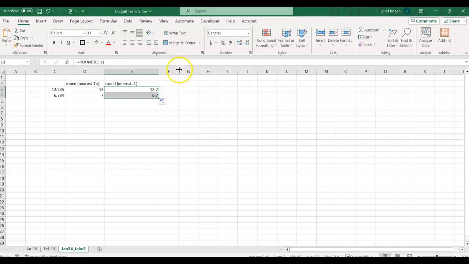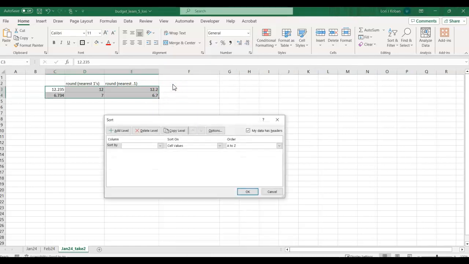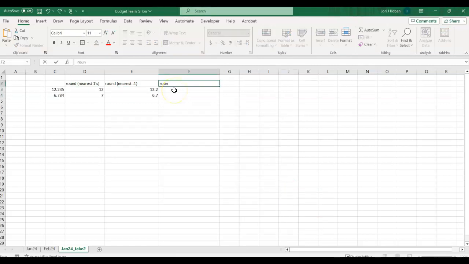And similarly, if I want to round to the nearest 0.01, I would say, let's round this number to the second decimal place. And I should see 2, 3, but then the 5 is going to round up, so I should get 12.24. Here, that 4 is not enough to make the 3 round up, so I should get 6.73. There we go. Okay, so that's a little bit on rounding.